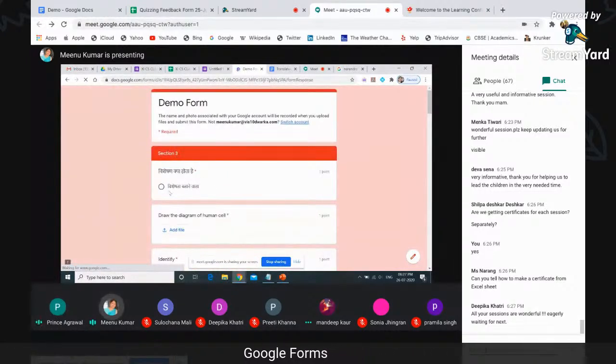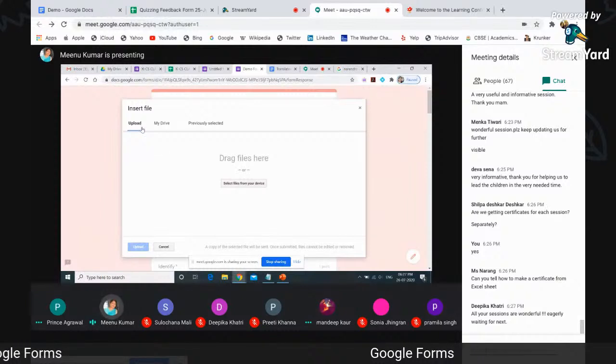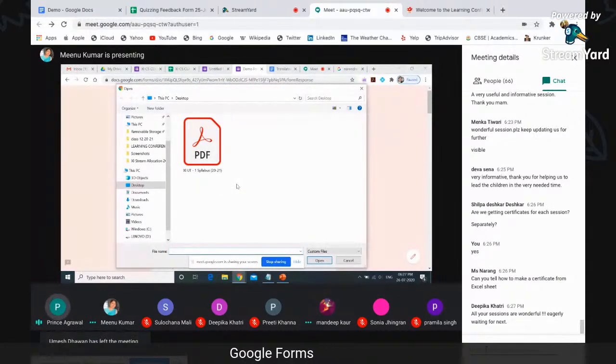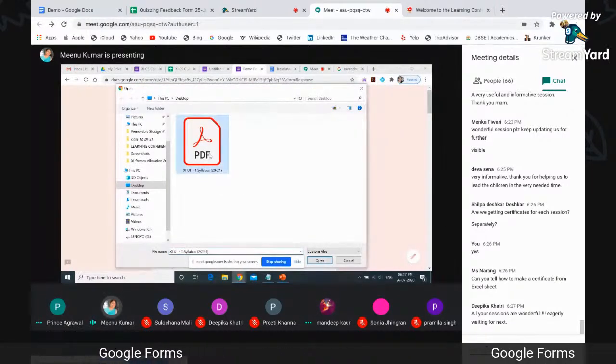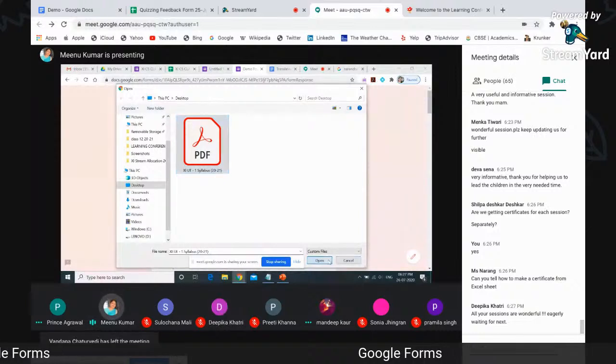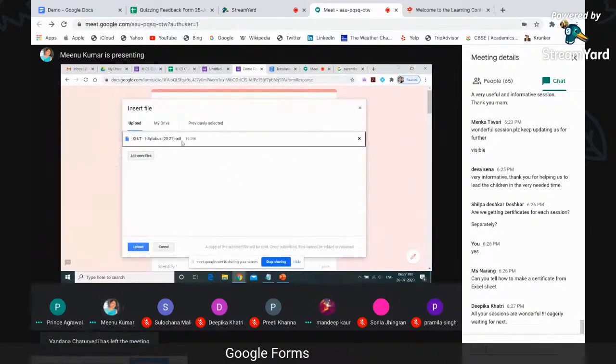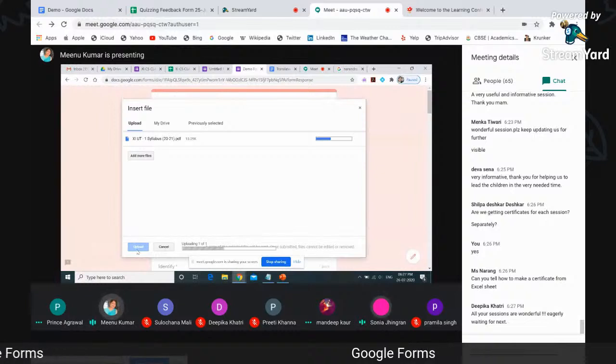So if you see here, it has add file. So when you click here, the student will be asked to add the file. So the child can select the file from his or her device, click here, and then upload. So suppose I say upload this file. It's a PDF file. I have accepted a PDF file. Okay, so this file, if the child clicks on upload, it will come in my drive.